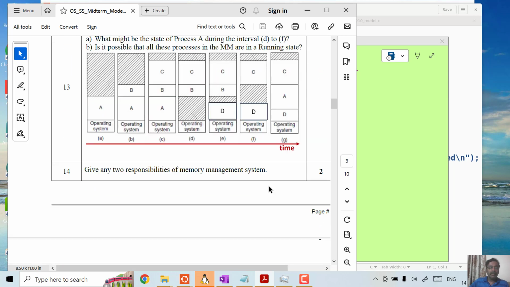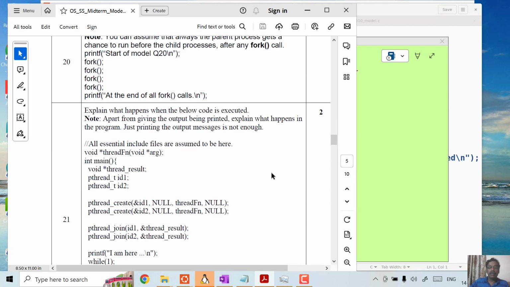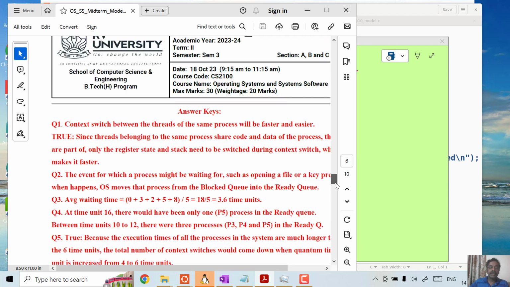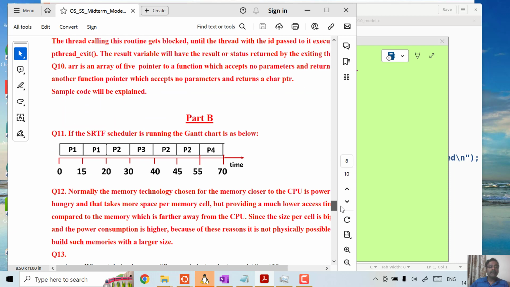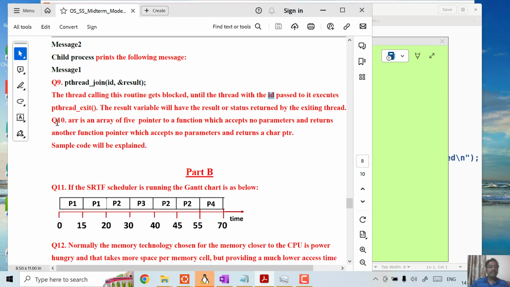Let me show the answer key that you are supposed to write. These are all other questions which we'll be discussing soon. The thread calling this routine, pthread join, gets blocked until the thread with the ID passed to it executes pthread exit. The result variable will have the result or status returned by the exiting thread. That's it, a two line explanation.